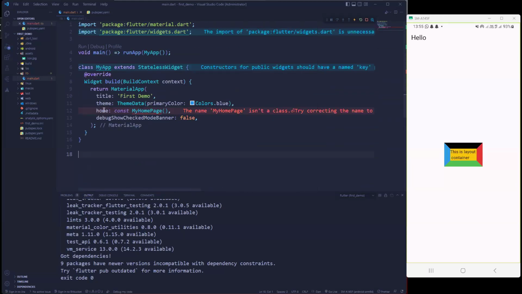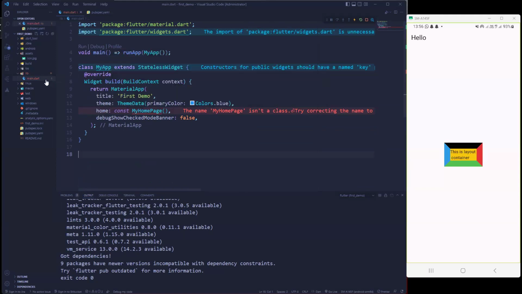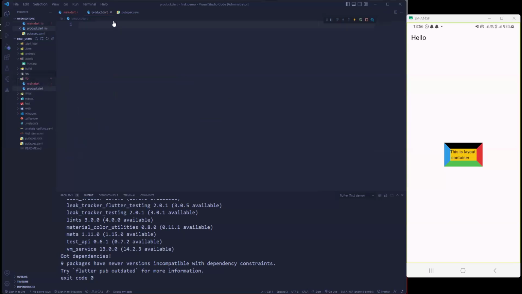But of course, this will shout because the material app actually requires a widget, something to display to the screen when the user opens the application. So I'll leave that, and then I want to create a new file for a separate widget. I'll go to my lib folder, right click, go to new file, and I'll call it products. Let's say products.dart.